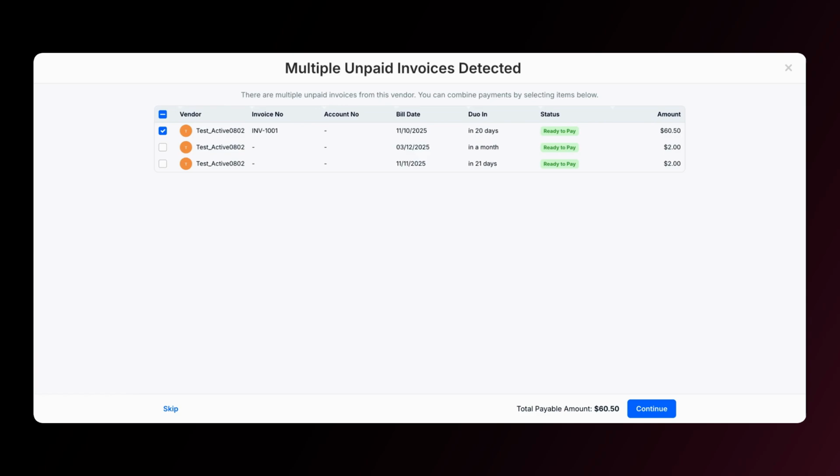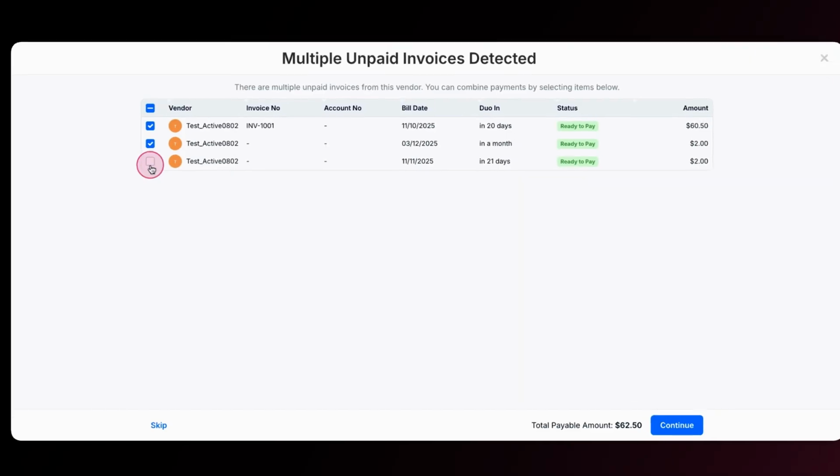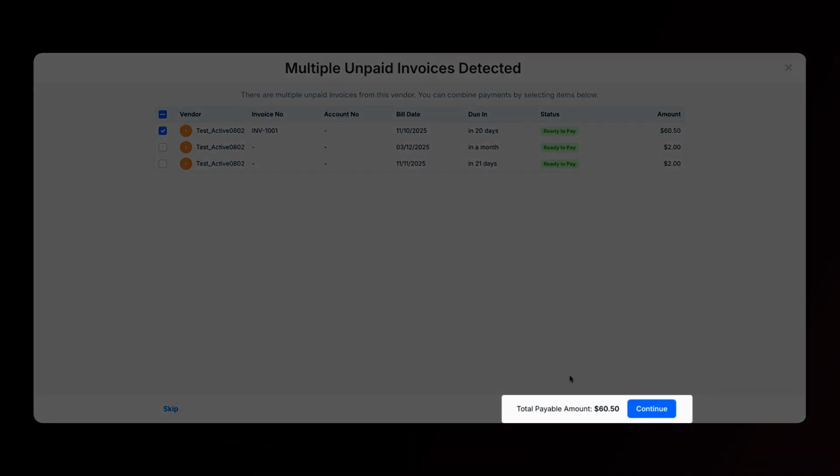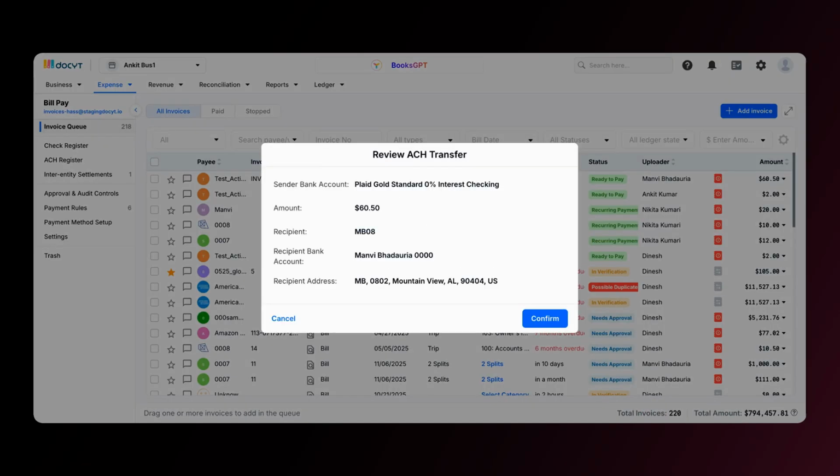If there are multiple unpaid invoices from the same vendor, you can choose to pay one or more at a time. Select the invoices you want to pay and click Continue to proceed. A confirmation pop-up will appear asking you to review your ACH payment details. Carefully cross-check the information and then click Confirm.